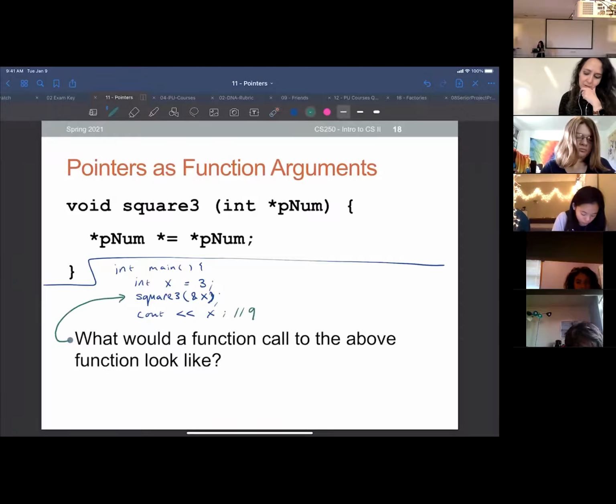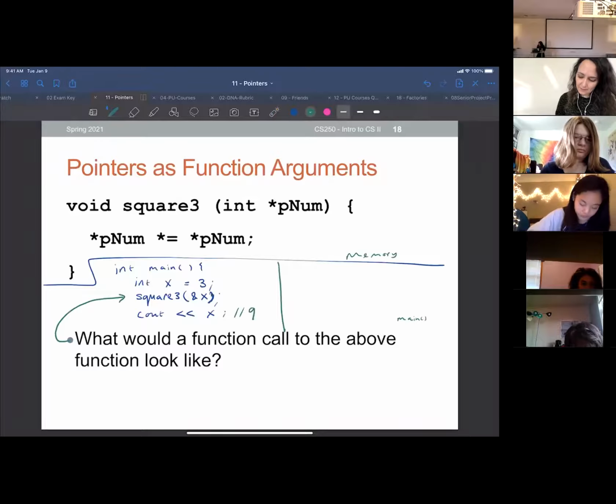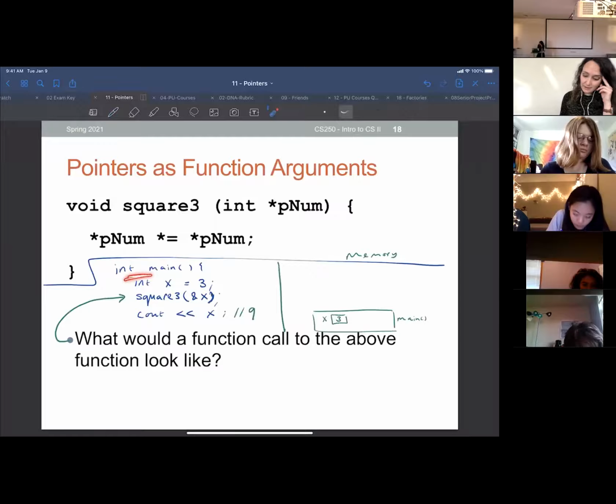Let me do memory. Okay, and then we have different areas of memory, right? We talked about stack and heap before with new, but let's not worry about that part. Let's just assume there's my main, here's the memory that I have for main. Inside of the main function, I have declared a variable named x, which contains the value 3, right? So there's my main, and I'm at this line where I've declared a variable named x, which contains the value 3.